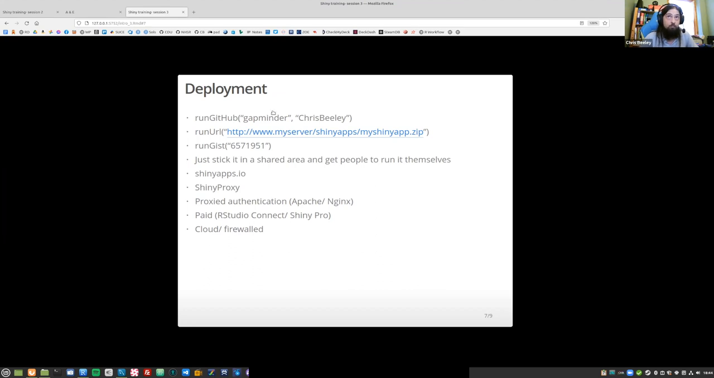So there's a runGitHub function. This is pretty amazing. You just type runGitHub and the name of the repo and the name of the user into the console, load the Shiny library first, and it will just download the code and the data from GitHub and run it. So if you just want to show someone something on your GitHub, and this is obviously only for people who are happy using R, just do that.